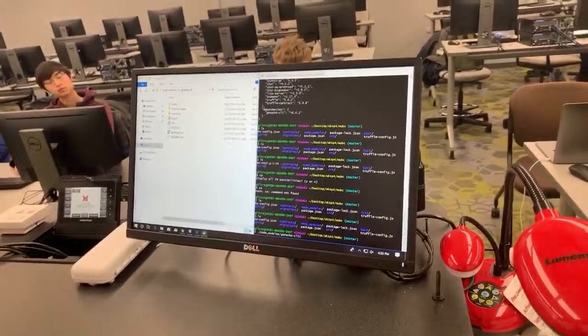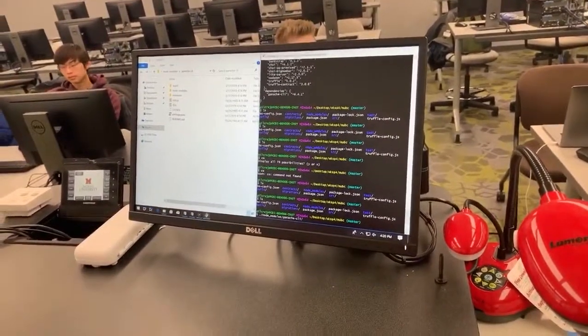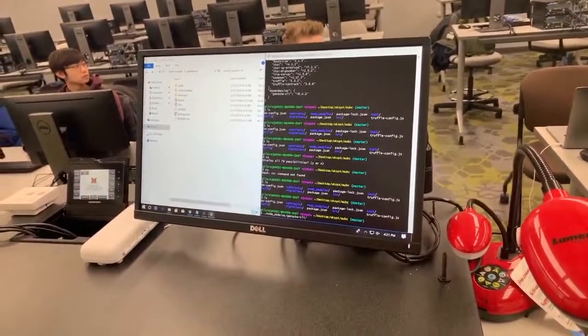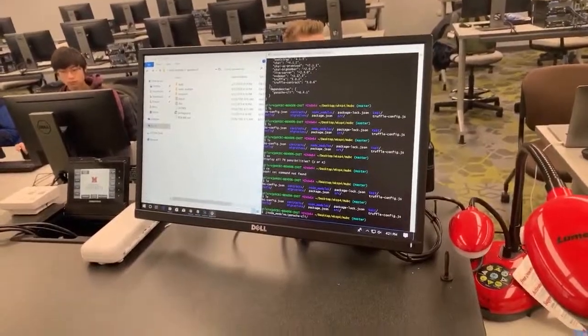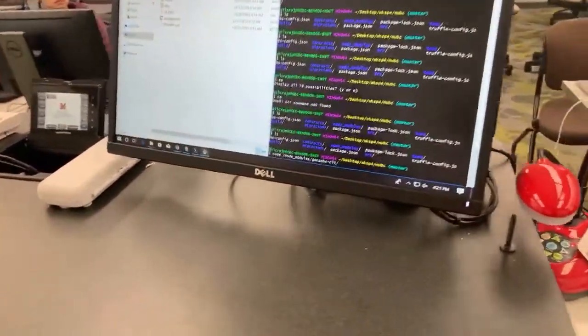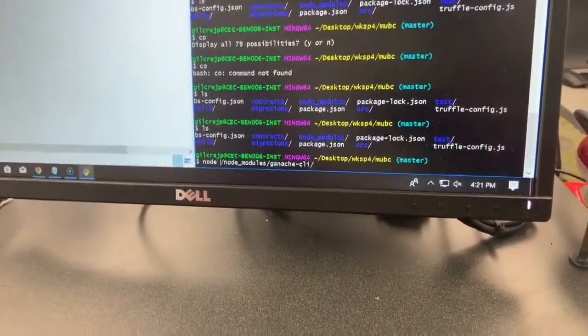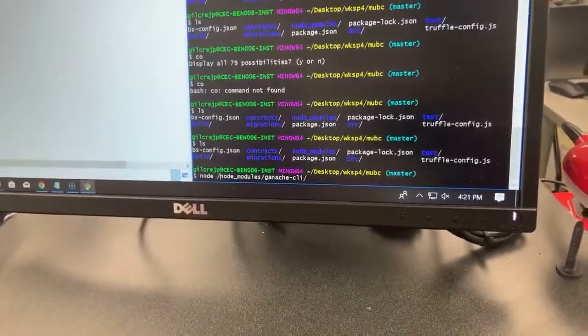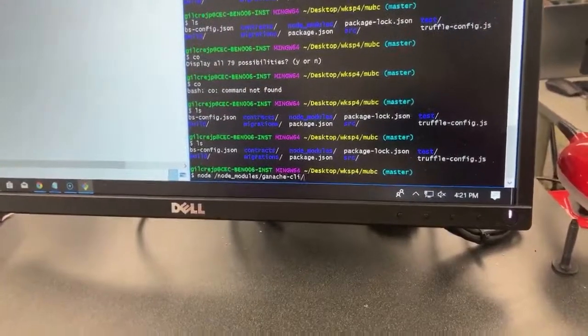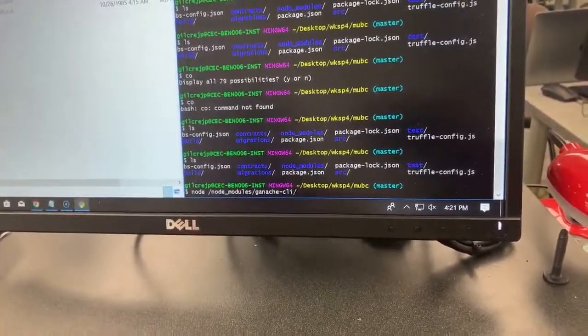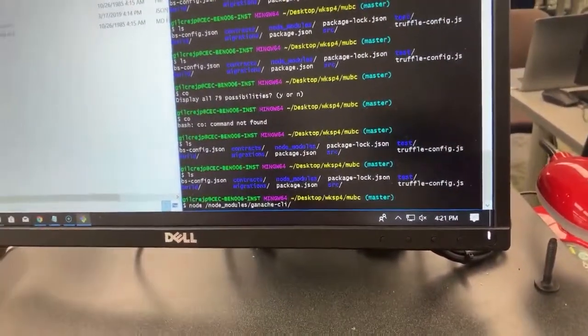So to run something, what we're going to want to do is we're going to want to do node. So node will run a JS file because we're running Node.js. And right now we're in the MUBC directory. If you've already gone to this directory, then you don't need to include this in your path, but I'm including it because I'm not.